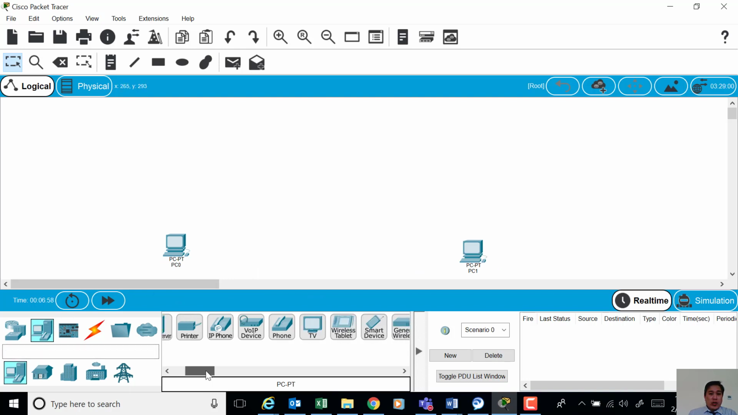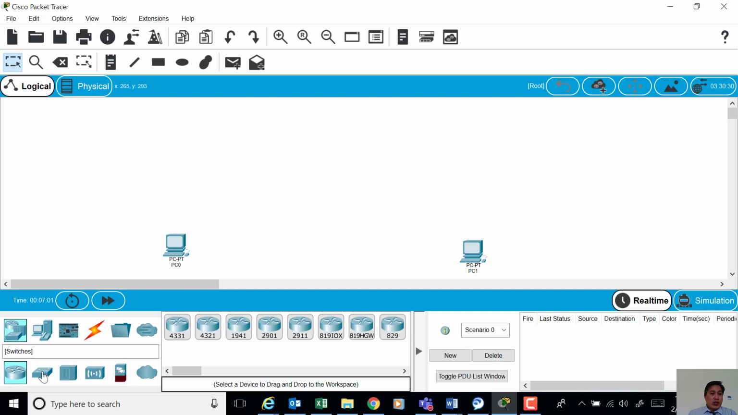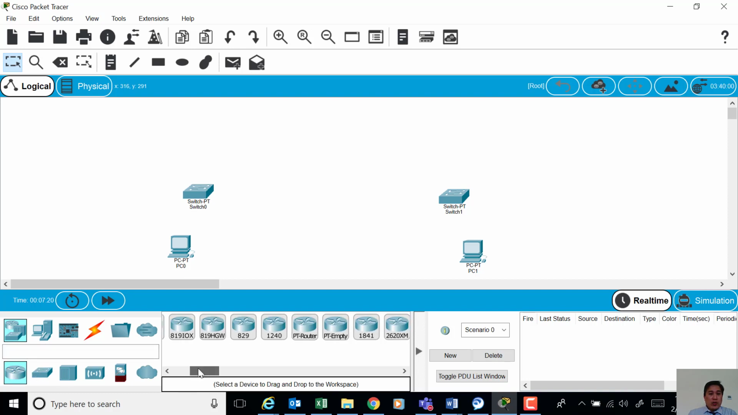And you also need switches. We will use the PT switch, this one. Two switches. And next, routers. In our configuration, we will use the PT router, or the router PT. Once you have placed the necessary devices in your network, connect them accordingly.